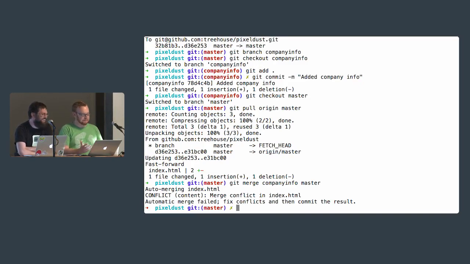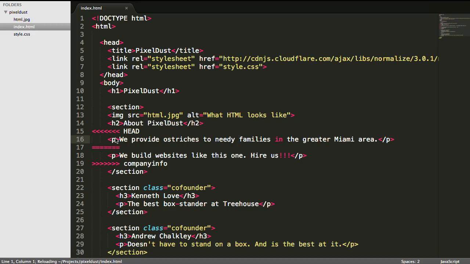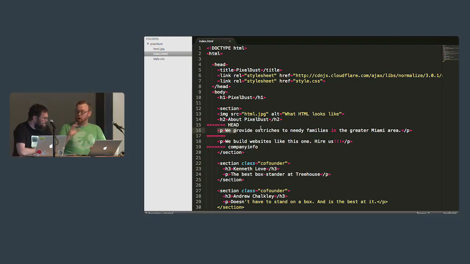Honestly, it's not that bad. If you look in Sublime, you'll see Git marks it. It says that head, which is the master in this case, has this in. It says, we provide ostriches to needy families in Greater Miami area. Yeah, we do that. Honesty in advertising. We should not lie.